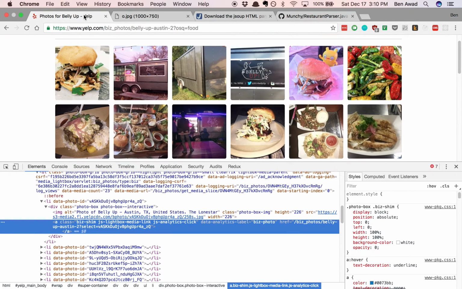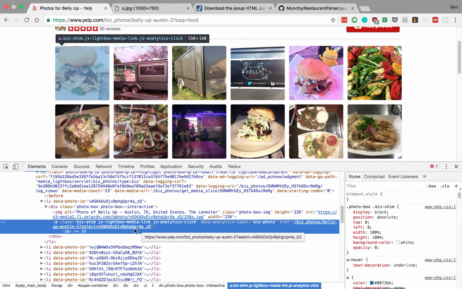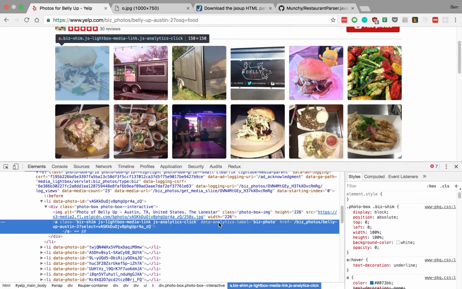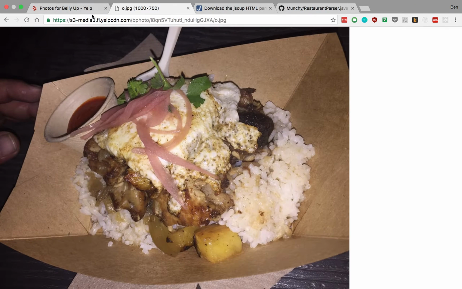So what we're about to code is, to get these nice images, we're going to get all these image sources right here, and then we're going to replace just the end, where it says /258s, with a lowercase o. That'll give us the original, and it'll look nice just like this.